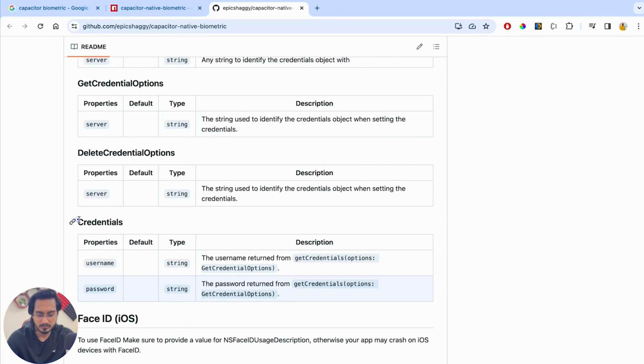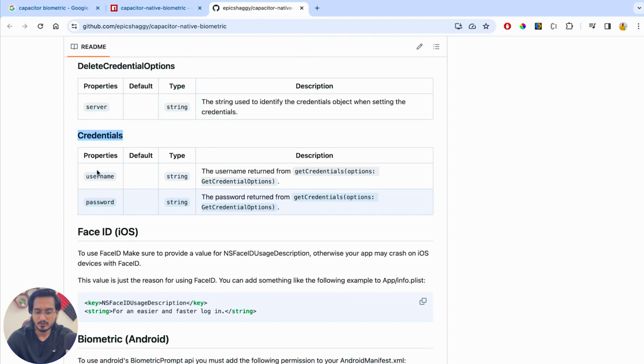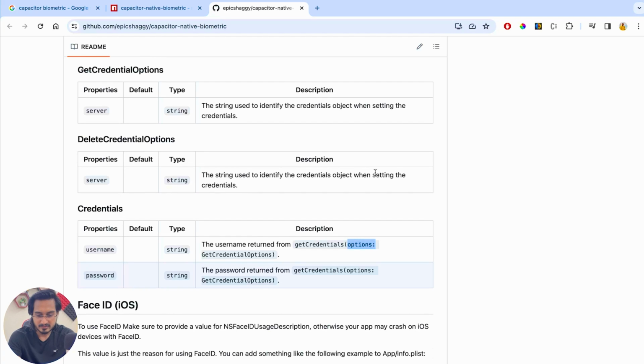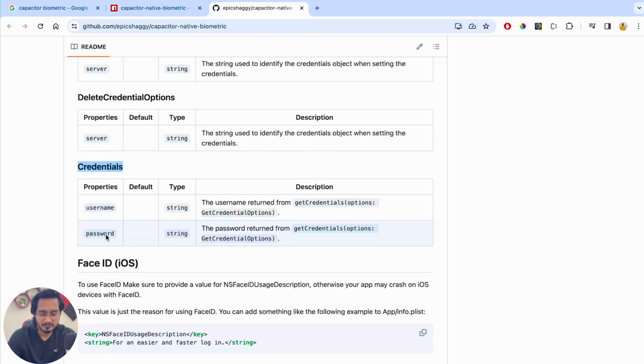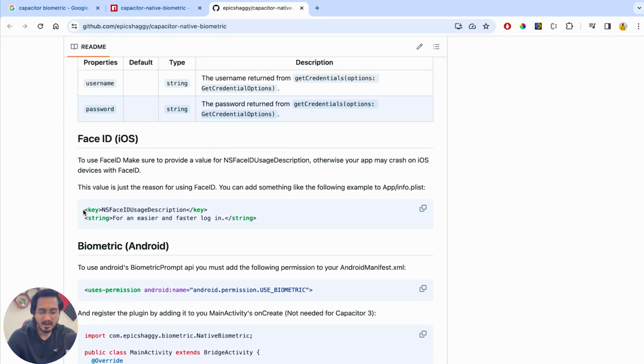In fact, there is one more called getCredentials. I think this is a function we can use to return the username and password. Let's say you want to return only the username, I think you can use that maybe. Within that, you can pass the options of getCredentials. So these are the only things available here. You can try it out if you want to, but getCredentials is not needed right now, I don't think. Now, how to configure this for your Android and iOS?